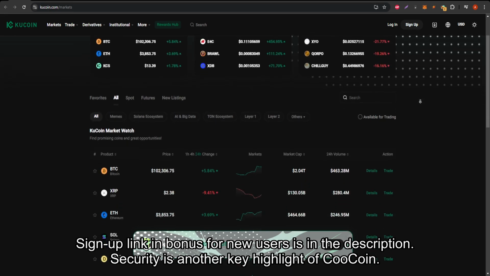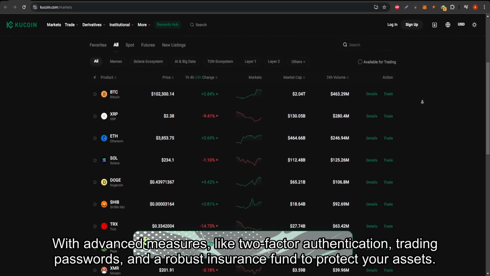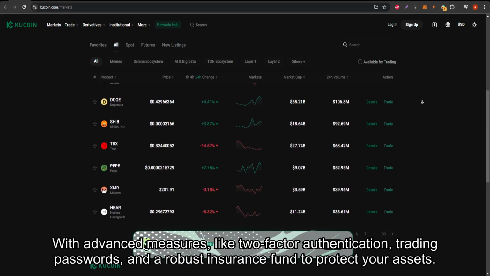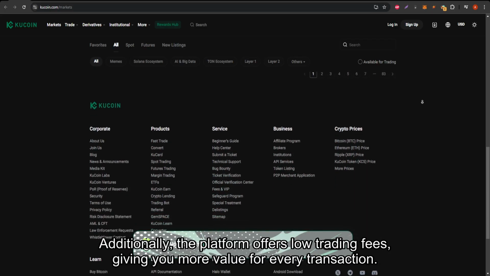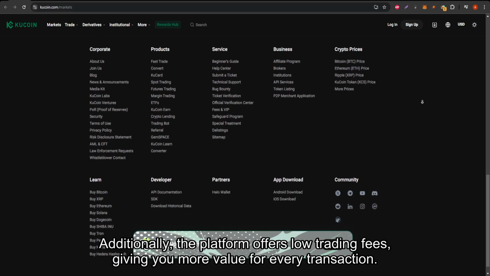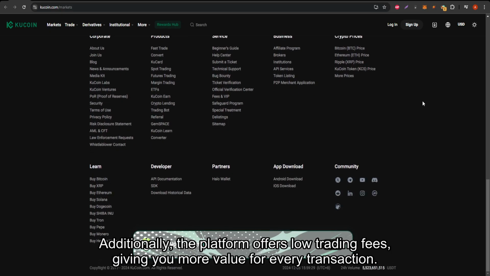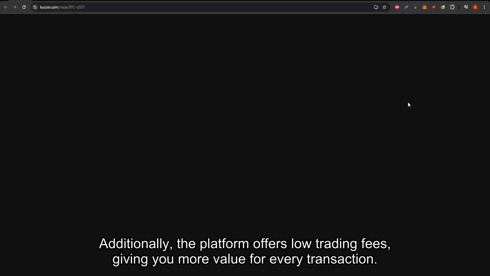Security is another key highlight of KuCoin, with advanced measures like two-factor authentication, trading passwords, and a robust insurance fund to protect your assets. Additionally, the platform offers low trading fees, giving you more value for every transaction.